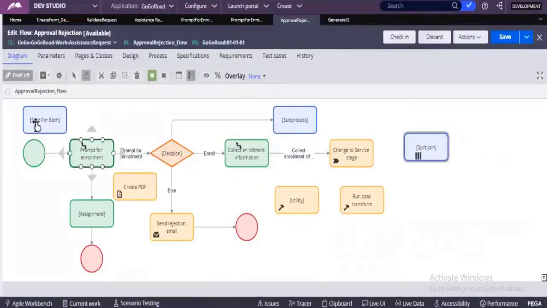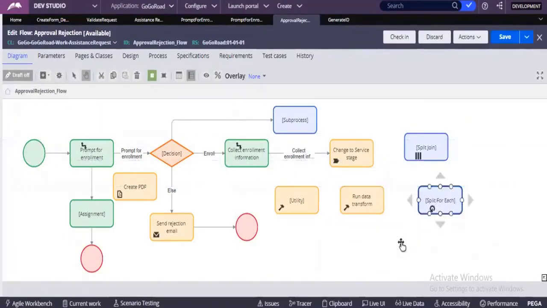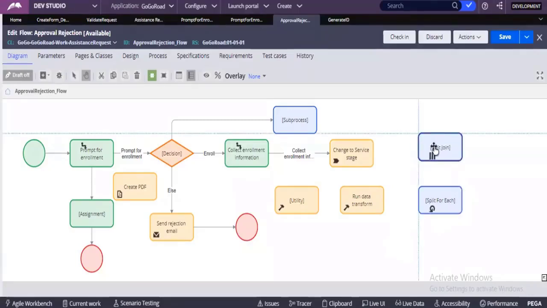Split join, split for each. These two are for parallel processing. To process a list of records, we will use split join and split for each. Right now we are not going to discuss this one, but you should remember the names. Split join and split for each.